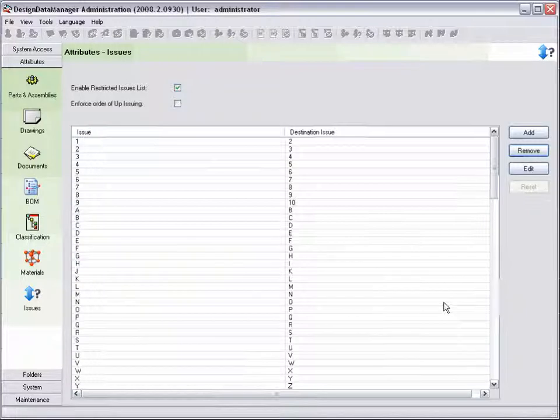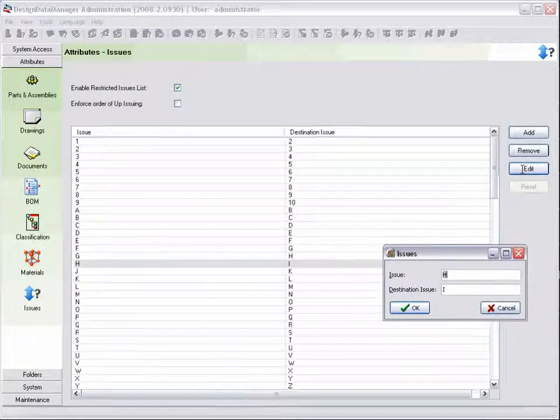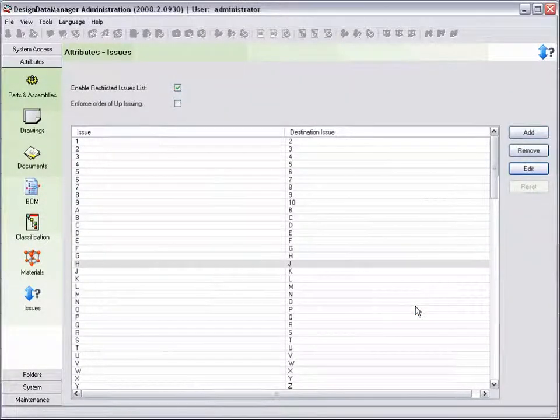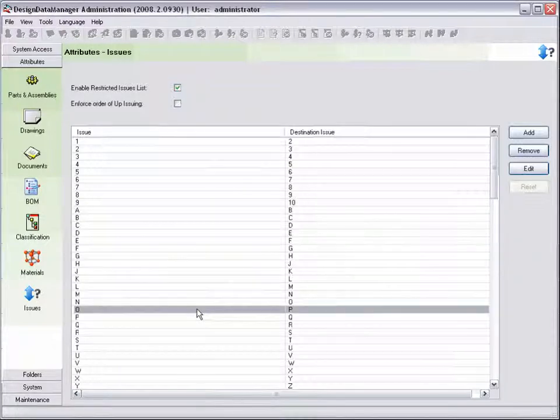It is good practice to resolve this potential issue at this point in case enforced order of up-issuing is implemented later. To do this, select issue H and click Edit. In the dialog box, modify the destination from I to J. We will repeat this for issue O to prevent confusion with the number 0. Note, we can use the right-click option to delete and edit the issue entries.